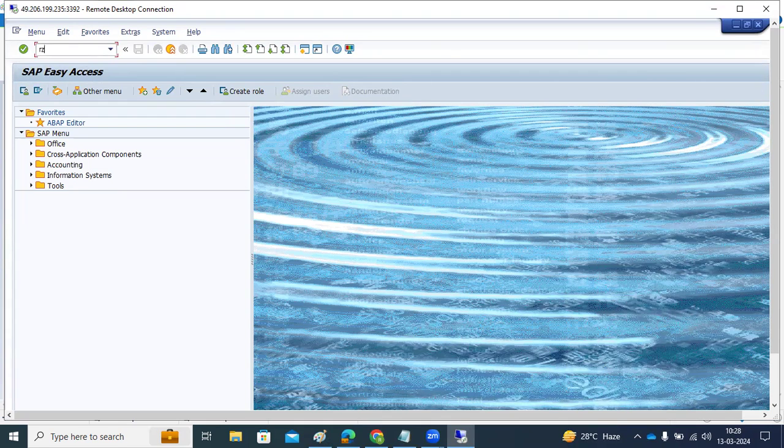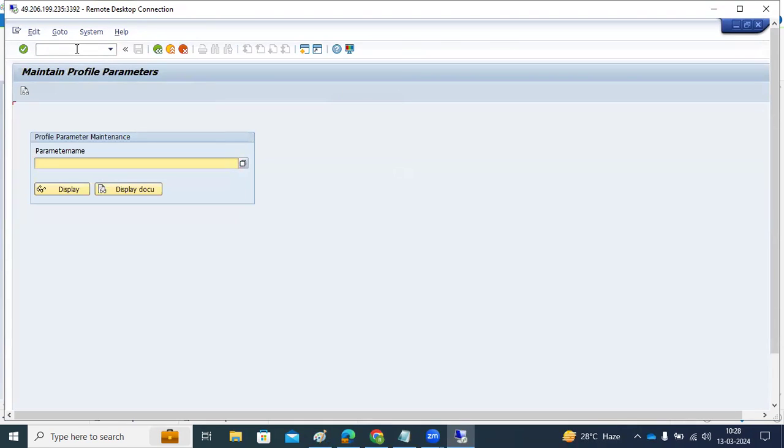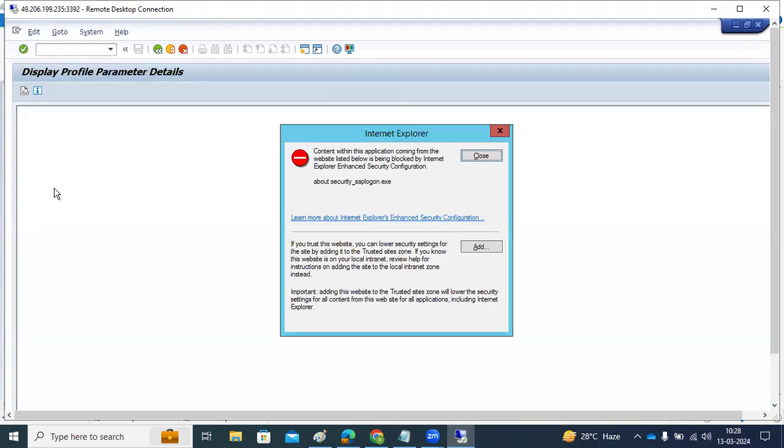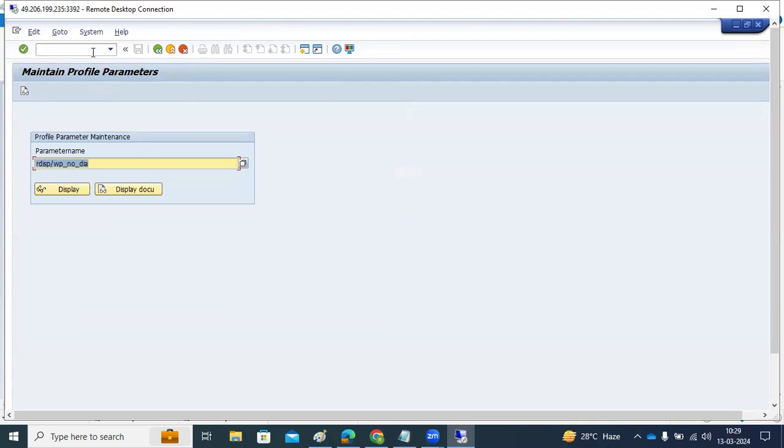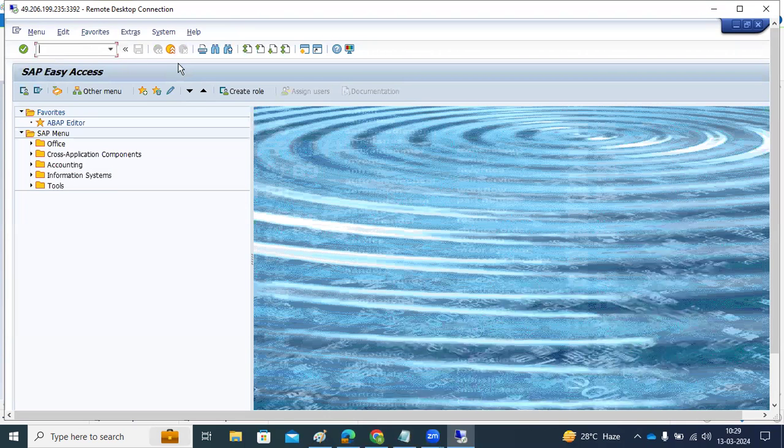Suppose I go to RZ11, there is rdisp/wp_no_dia, a dialog work process related parameter. If the value is 5 and you want to change it here, there is no change button. Why? Because it's not a dynamic value, it's a static value. You need to change it in RZ10 and restart the application server, then the value will take effect.